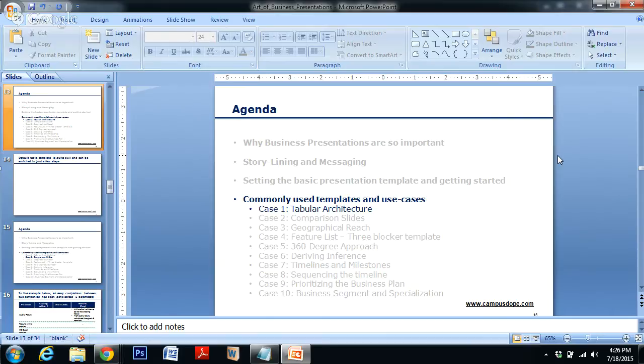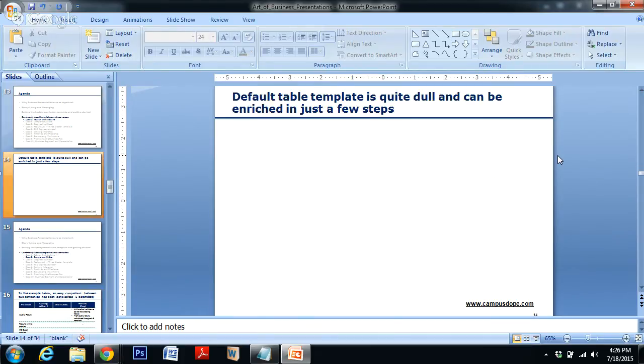And hence, in the coming 10 slides or so, I'm going to walk you through different cases, and then I will show you how a certain idea is projected into a particular template. So let me take case one. Guys, case one talks about a tabular template or a tabular architecture.